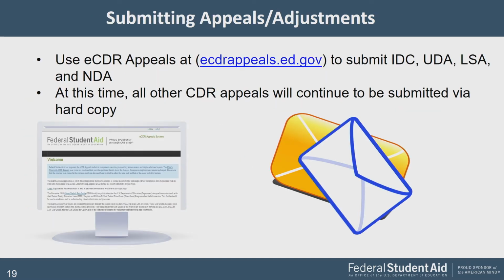Submitting your appeals and adjustments, here is the website where you would access the eCDR appeals system. Keep in mind, something we have seen in past years is that a lot of institutions don't access eCDR appeals except when the process begins, and a lot of times you have been locked out or kicked out of the system. The eCDR appeals system automatically kicks you out after 3 months of inactivity.